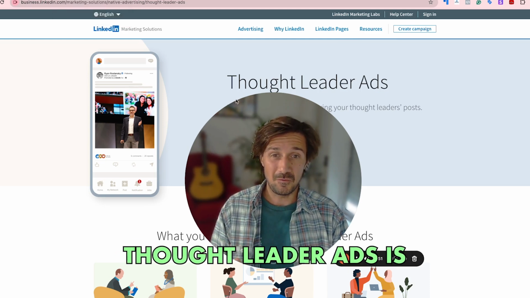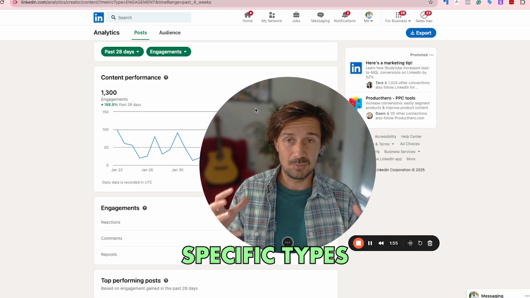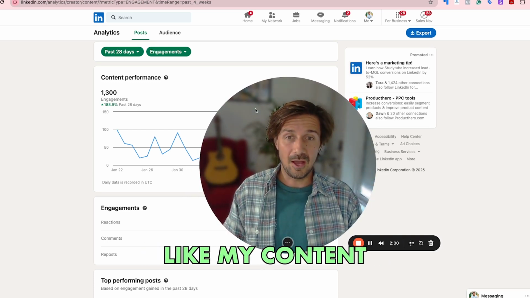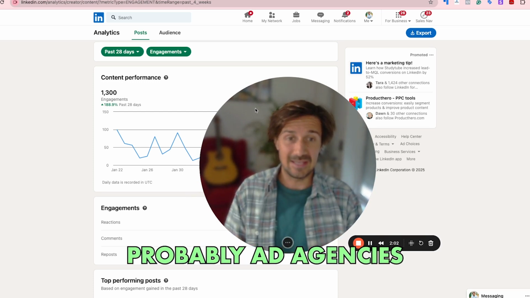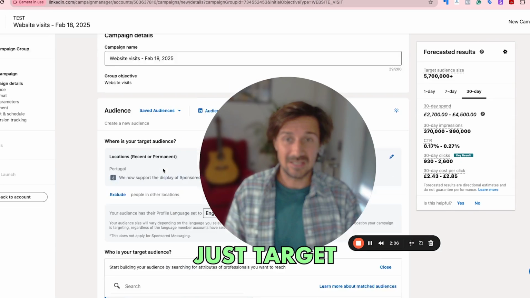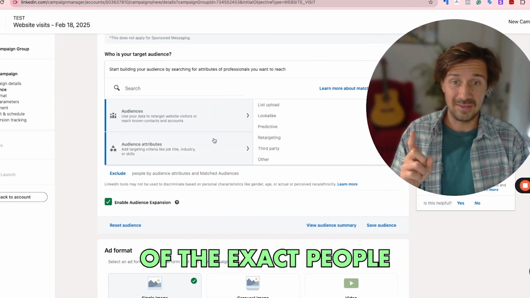The great thing about thought leader ads is whereas your organic content will reach specific types of people, the algorithm will just automatically put it out. Like my content probably reaches loads of ad agencies and ad people. With thought leader ads, we can actually just target really specifically. We can put that content right in front of the exact people we want.